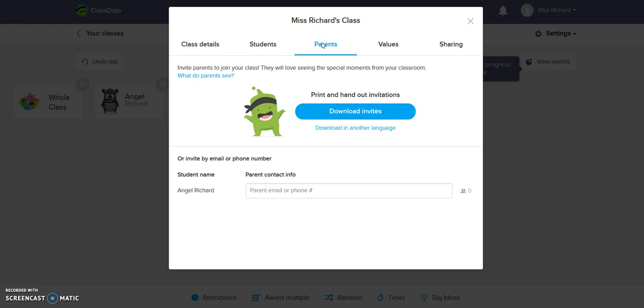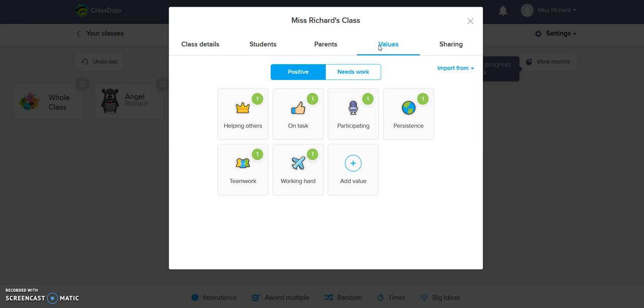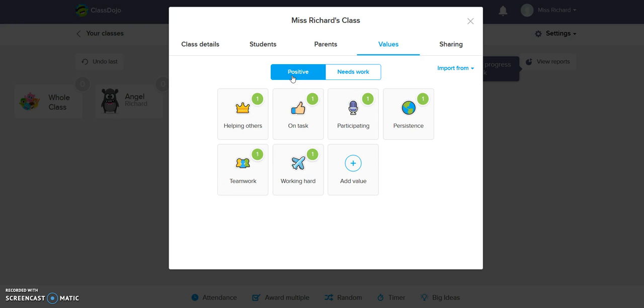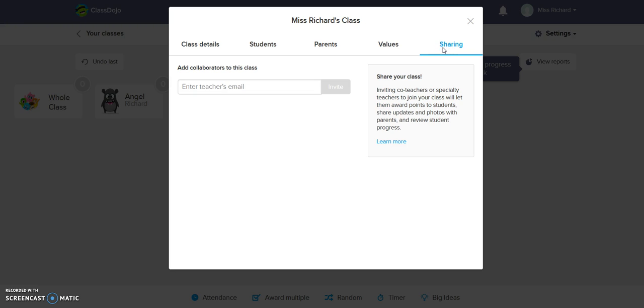Parents, this is again where you can add their contact information and you can let them know what's going on. Values, again, is the positive things that they're doing well, and then the areas that need work. So you can add different values here, so you don't have to use the ones that they just supply for you. And then sharing is where you can enter a collaborating teacher's email, and they can also have access to this. So if you have like a student teacher or something, you can add them, and then they can also give the students red and green dojos as well.